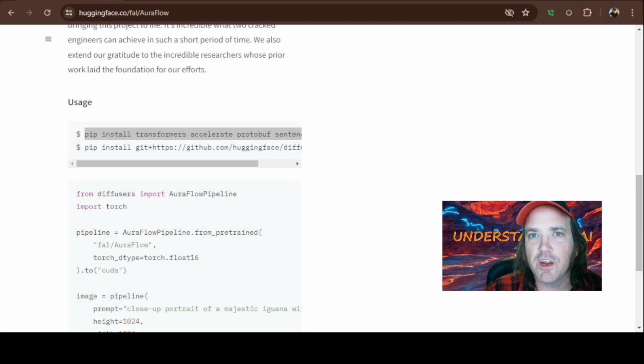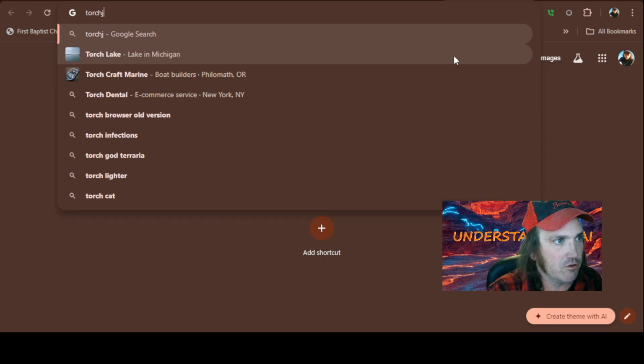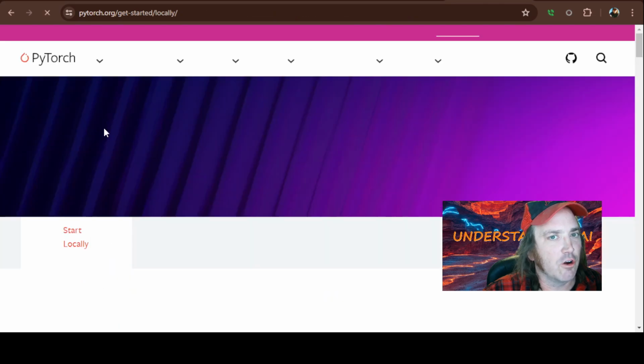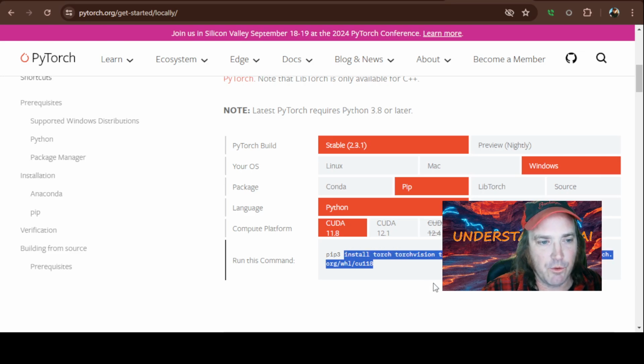Okay, then what we've got to do is install Torch. But for this, we don't need the entire Torch package. We just need the one. So we're going to go back to our internet and type Torch install. Okay, then we click on this one. So start locally. Okay, we choose our options: Windows, Pip, Python, 11.8. Okay, so now we just want Torch. It's got Torch Vision, Torch Audio. We don't need all that. But we're going to copy it all anyways.